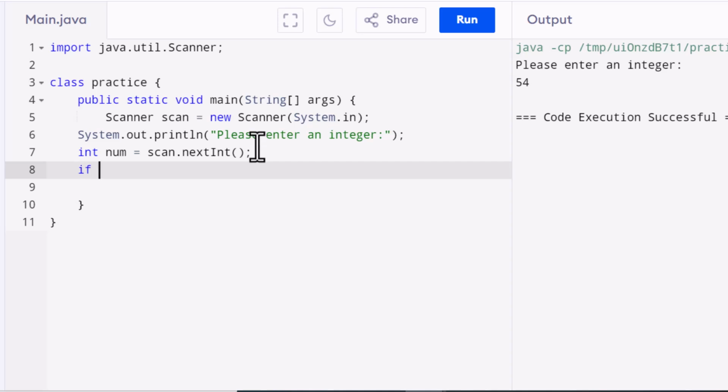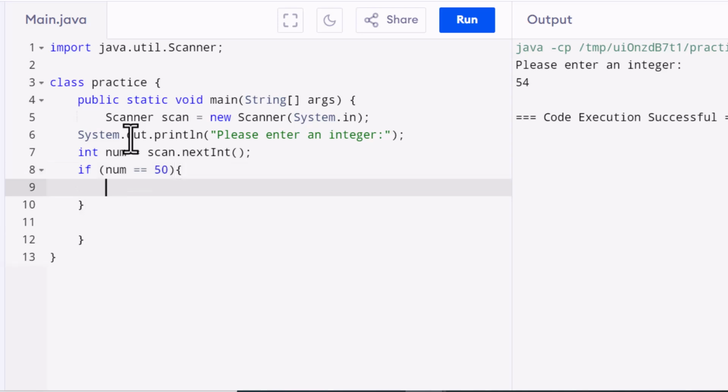So I'm going to say if that num, so this variable called num, if that number, and you can do these a couple different ways. If you wanted to do equals to, we could say if it's equal to 50, then what we're going to do is say System.out.println, say correct, or good choice. Okay, so if it's equal to 50, it's just going to print out on our line good choice.